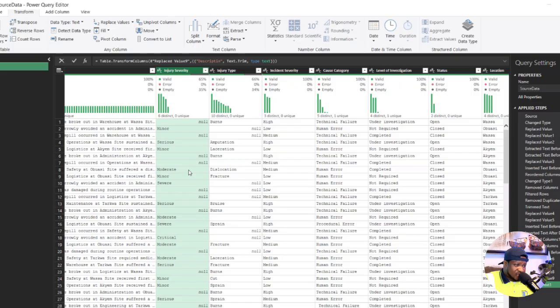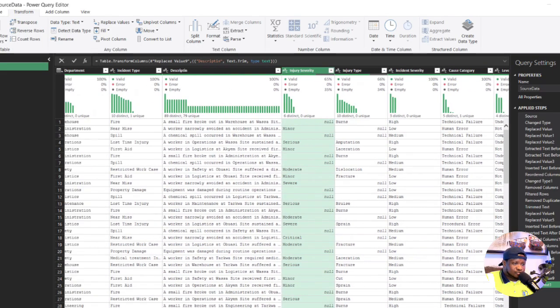Over here, we have a challenge. We're having some null values. We're going to be doing incidents, injury severity levels. And for that reason, this null is not important. We need to replace this null. So what we're going to do is that we're going to replace it now.